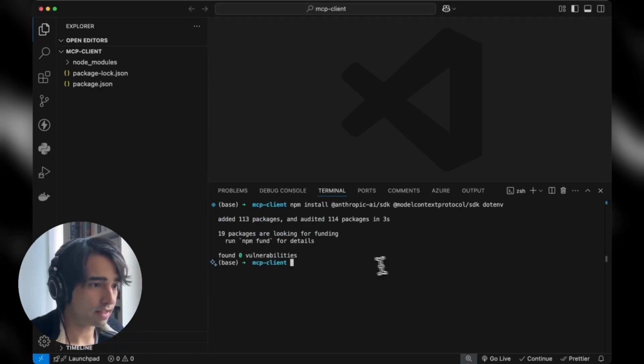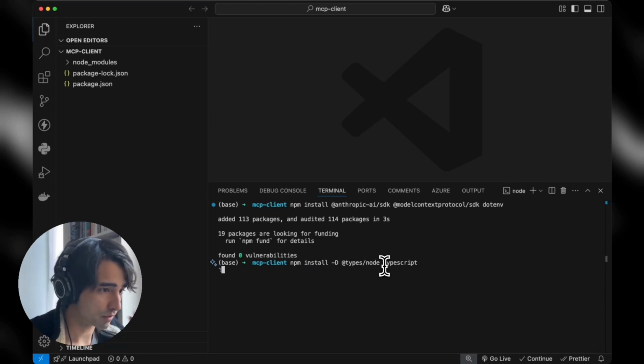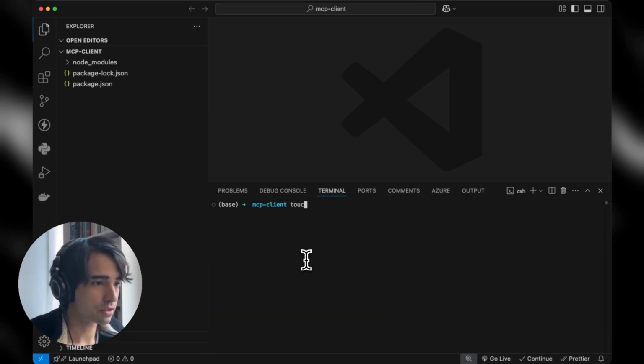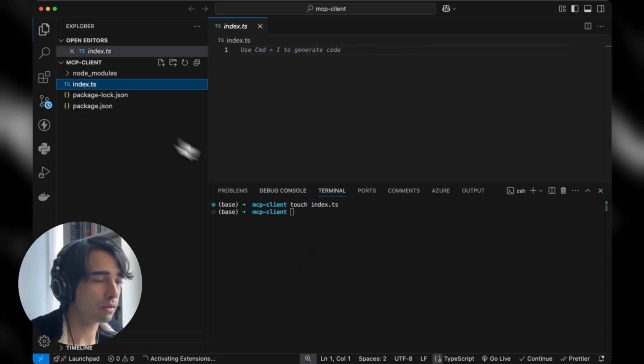And now on the dev side, we're going to be using TypeScript. So I'm going to be installing TypeScript. And there we go. So now we can just touch an index.ts right here. And this is going to be our entry point.